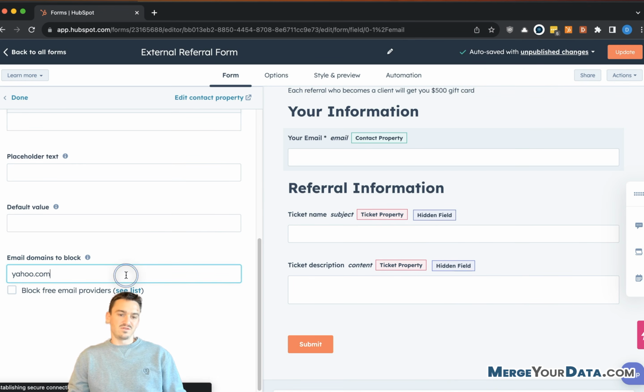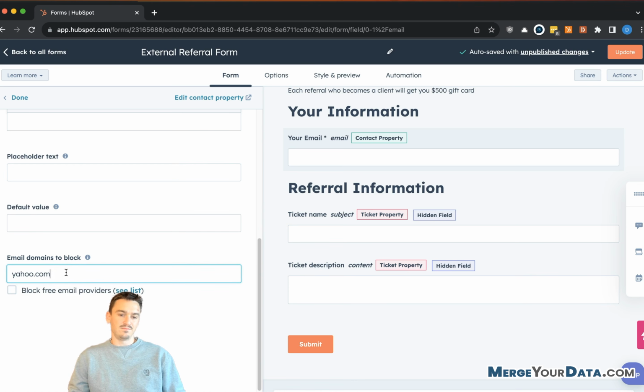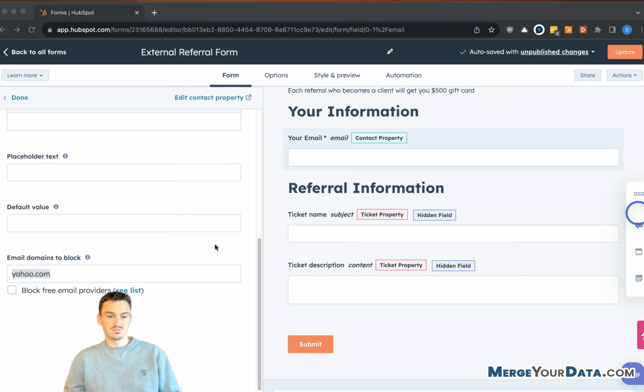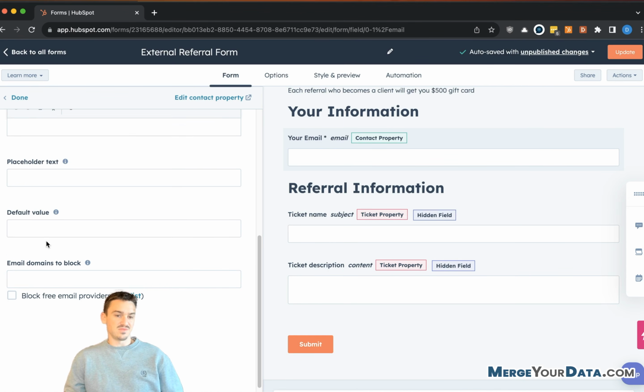For us specifically, we have some clients who just use the free email providers. We have clients who have a lot of customers who have free email, so we don't want to block this. So I'm just going to remove that here, but you can do that if you would like.